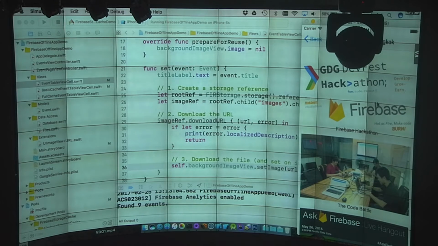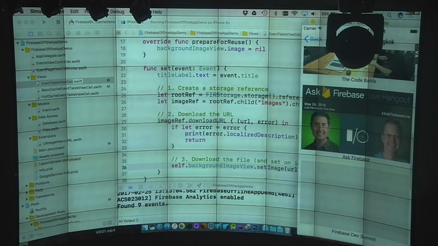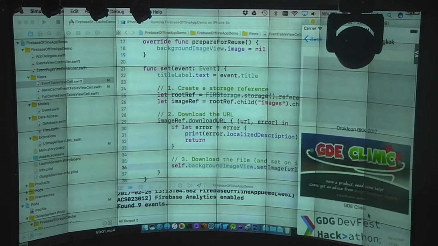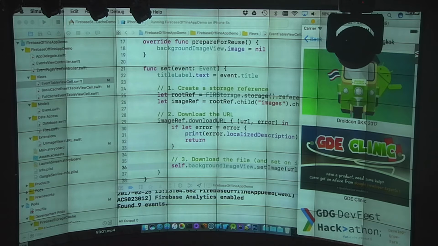The problem with this is when I start scrolling down and scrolling up again, it's a bit slow to reload my images. Okay? So there's no caching going on at the moment. Each time I scroll up and down, it's reloading the images from the server. So I'm using up all my Firebase credits for downloading all these images. And I'm also making my app a bit slow in the process.